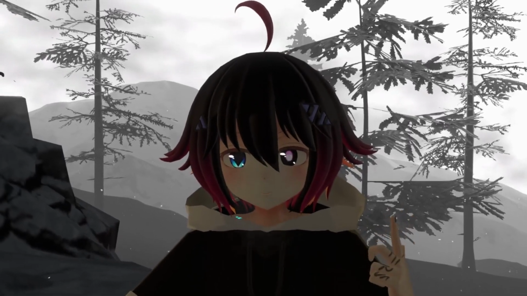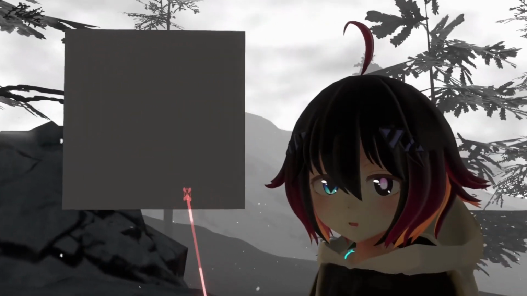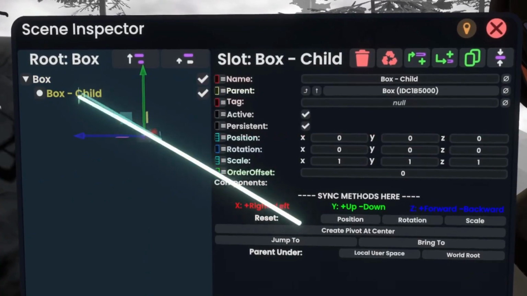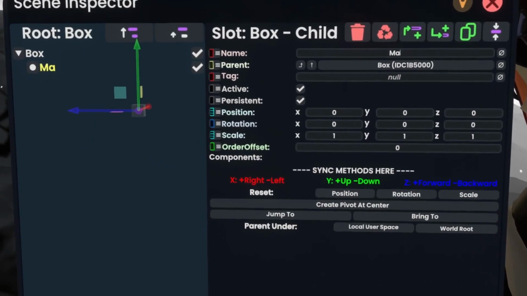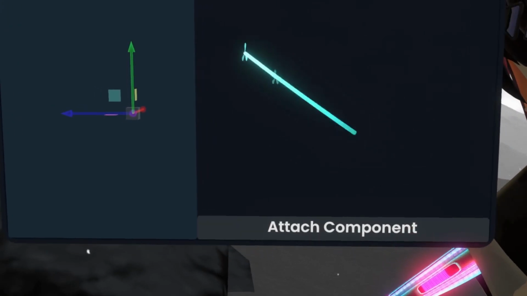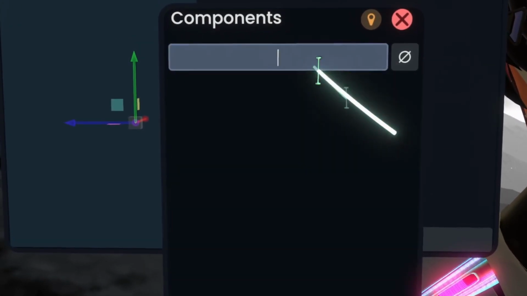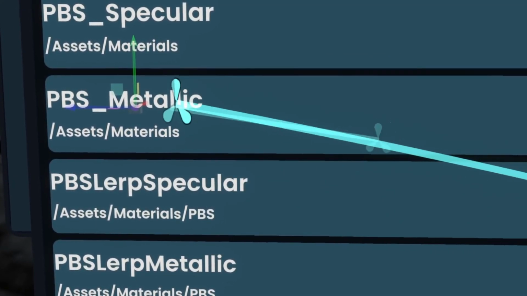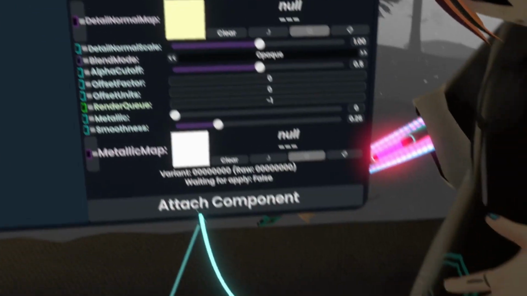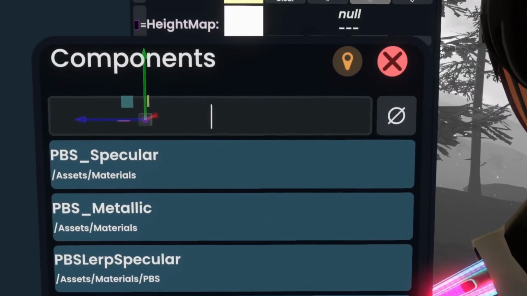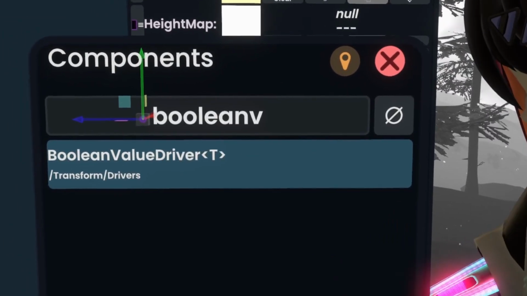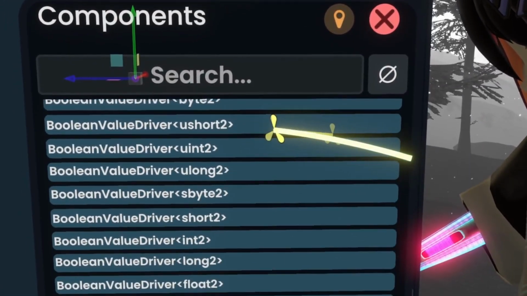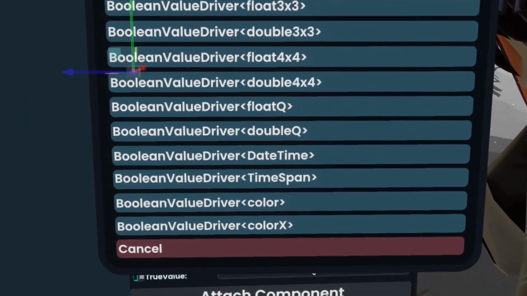Vamonos. All right, first order of business, we need a box, which I have right here. On the box, we are going to give it a child. We're going to call this child material, because it's only one. Then we go down to the attached components and look for the material, which is going to be PBS metallic under assets and materials. Next, in the attached components again, we look up Boolean value driver, and we need two different ones. We need one of type float and one of type color X. Probably going to be all the way at the bottom.